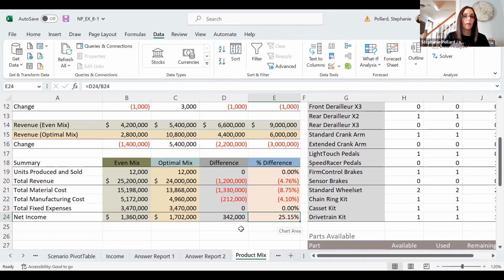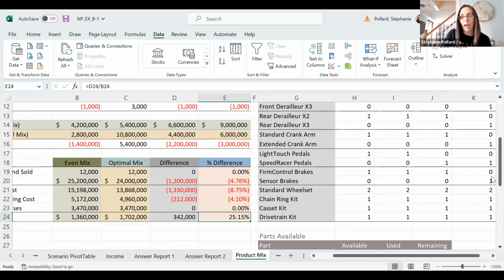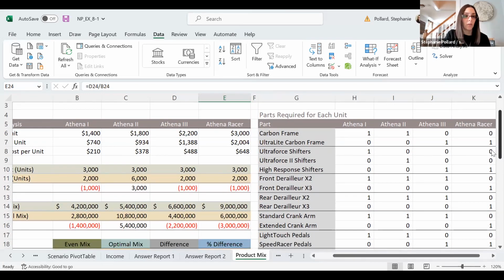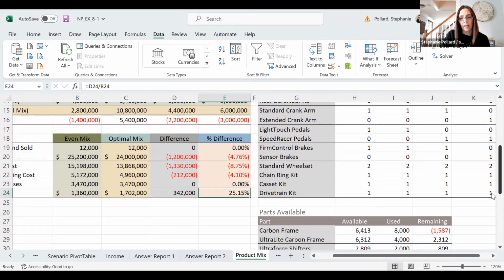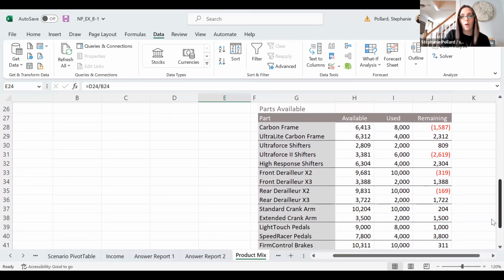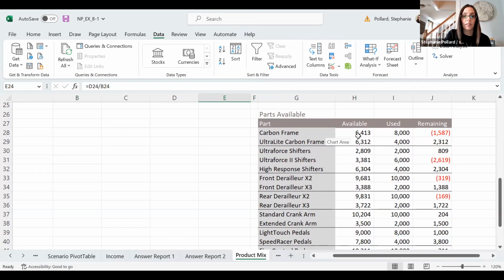So you're saying, okay, Professor Pollard, we're good, right? We have it. Well, we're not good. And I'll tell you why. So on the right here on this table, we have our parts, right? All these bikes require parts to build them. So I have a breakdown of which parts are used for each bike. But if you scroll further down, you'll see which parts we have available, right? So I do have only 6,413 carbon frames. I only have 6,312 ultralight carbon frames. And if I look here, I'm using more frames than I have. So I'm using parts that I actually don't have in stock, and this is a problem.